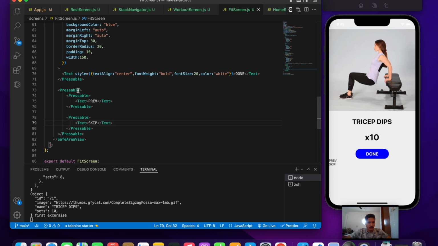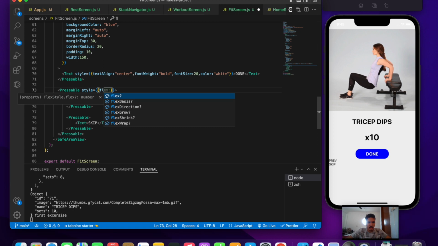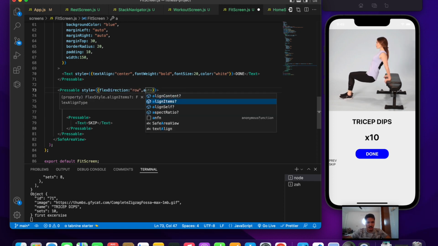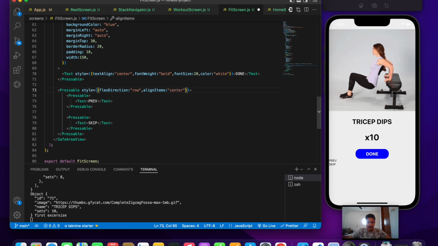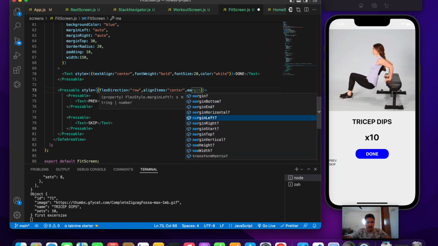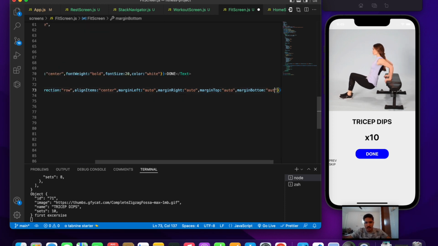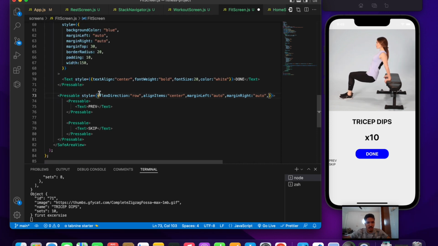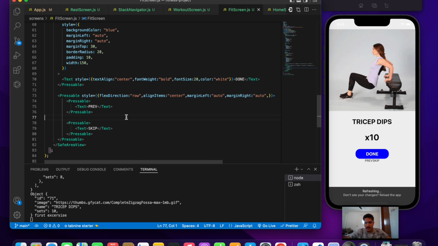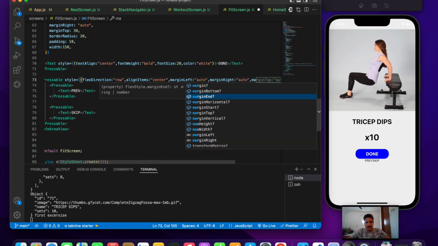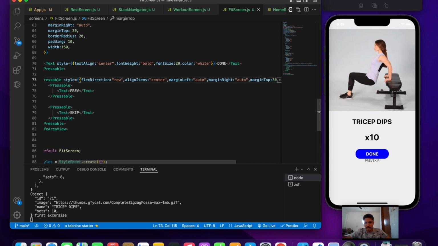Again save the file. Okay, so for the auto pressable, let's provide the style, flex direction of row, and align items of center. Okay, margin left of auto as well as a margin right of auto. Okay, fine, I think that's good. Let's save the file. Okay, let's give some spacing towards the top. Let's say margin top of 30.